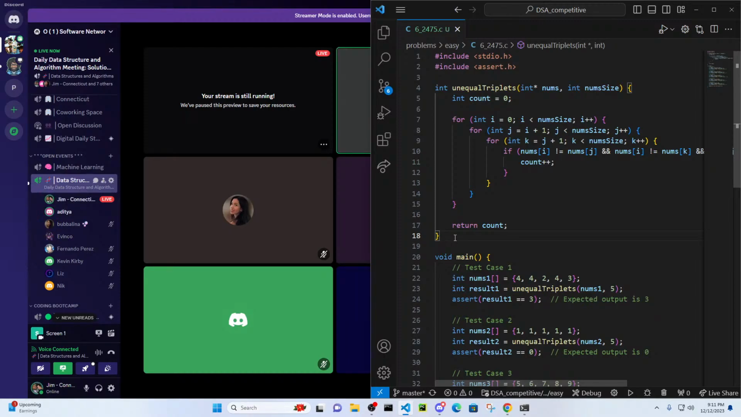Not everything all at once. It's like breaking down the problem into small chunks, understanding, and always going for the simplest solution, the naive solution, and then thinking about a better solution. Yep.